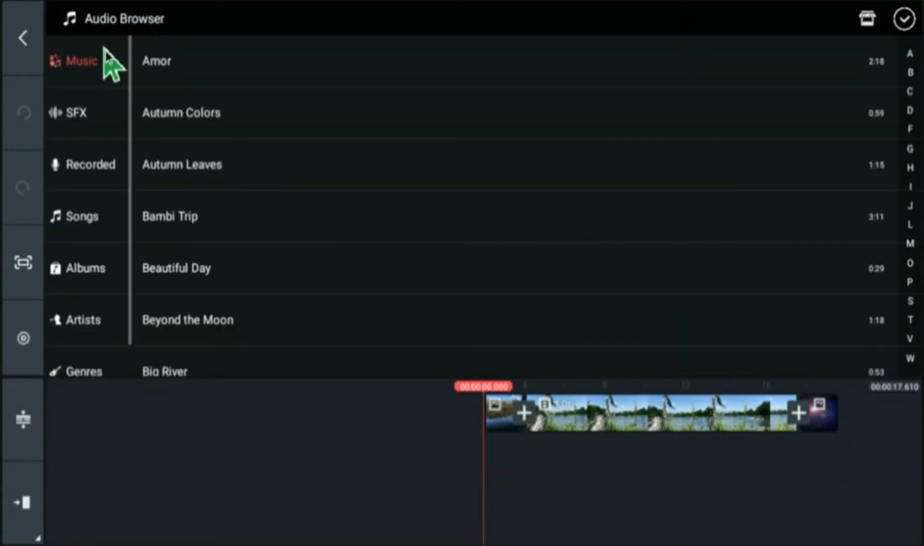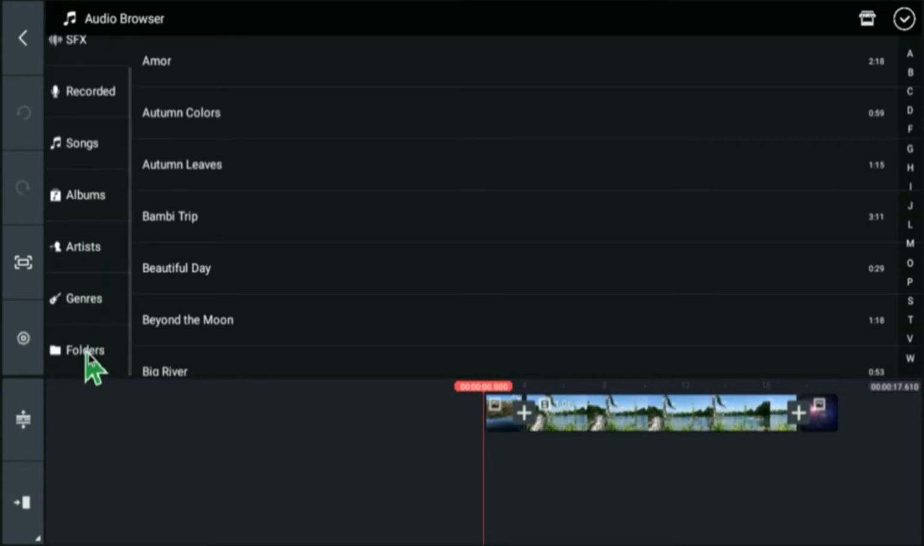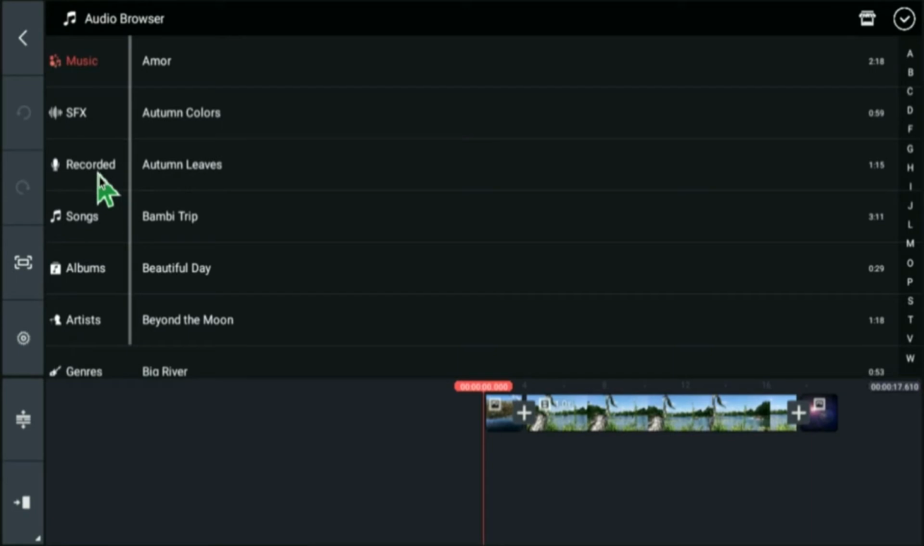The audio browser is broken up into different categories. You've got your music, your sound effects, recorded sounds, songs, albums, artists, genres, and a folder. So most of these I don't use. I don't use a lot of stuff that I recorded myself, but maybe you're a musician and you do. That's fine. Also, you have different songs and albums here that could be from your personal playlist.